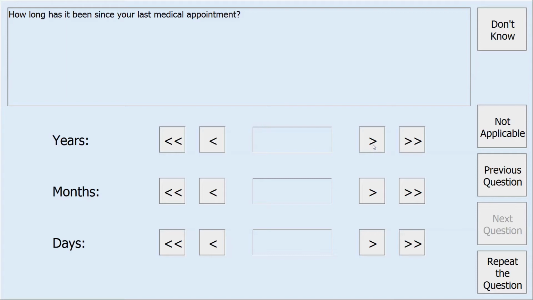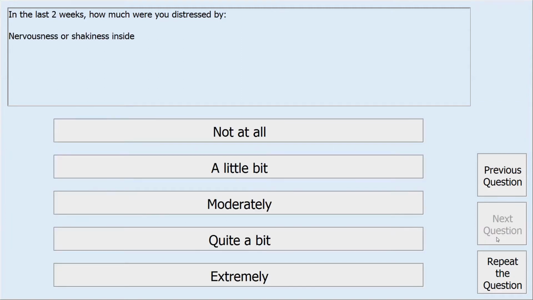You could also have weeks or even hours, minutes, and seconds. So if we want to say it's been maybe a year and a half since our last medical appointment, we can put a 1 for year, and then 6 for month, and then 0 for days. And you can also have options where you could leave, say, months and days blank if you needed to give your respondents that type of option. After we've entered our selections, we go ahead and click next question to continue.